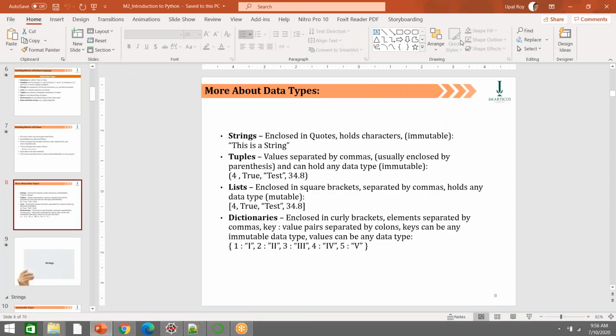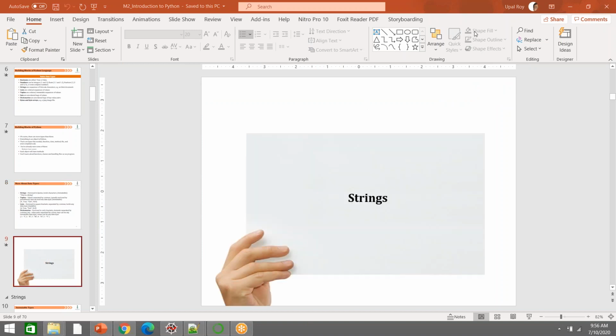Then definitely there are examples of lists and dictionaries. I will show you the example of all of these data types in a while. But before that, let us start understanding about strings and various string operations.